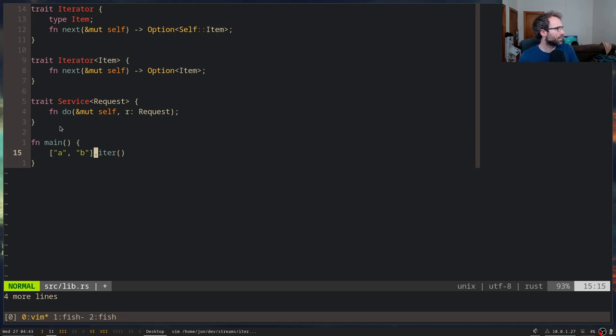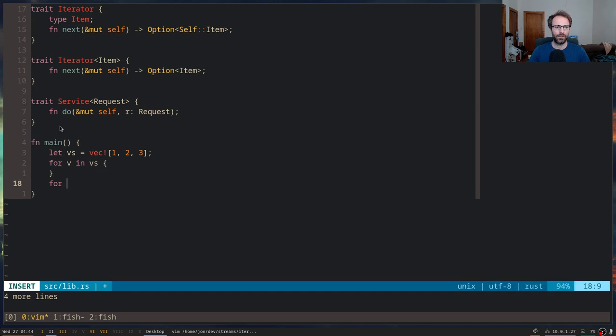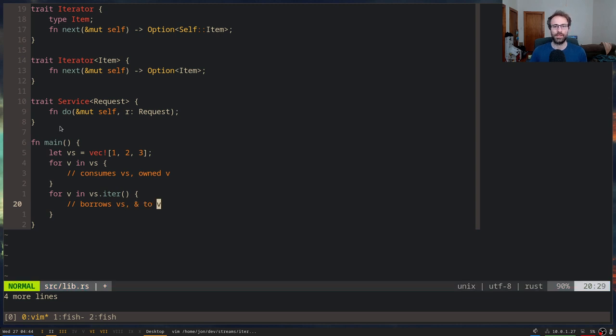If we're using a for loop, we don't need to explicitly call dot iter. That is correct. Although, keep in mind that if vs is a vec of 1, 2, 3, there's a big difference between this and this, right? This one consumes vs and gives you owned access to the values. This one borrows vs and gives you references to the values.